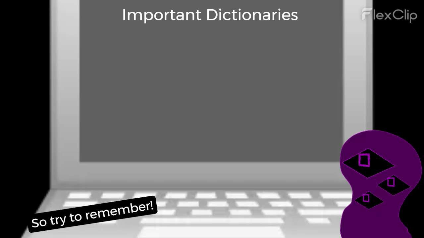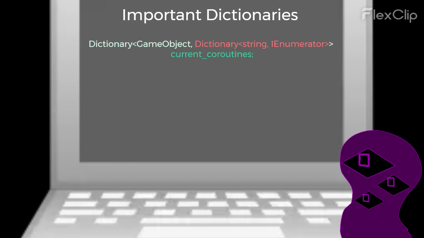Within the script are 2 vital dictionaries that we'll be mentioning a lot, so try to remember them. Firstly, there is the current coroutines dictionary. The key is a game object, specifically the game object to which the component that the coroutine is affecting is assigned. The value is a secondary internal dictionary, one that uses a string as a key, a string set to the name of the component value that the coroutine is affecting. The value of this internal dictionary is a coroutine, the one that we are running.